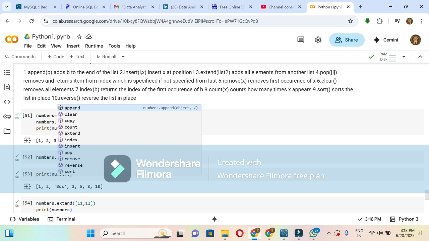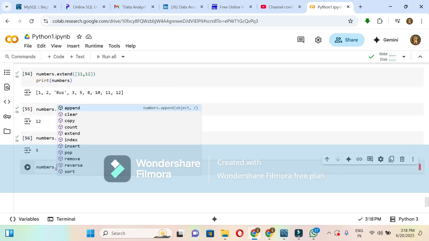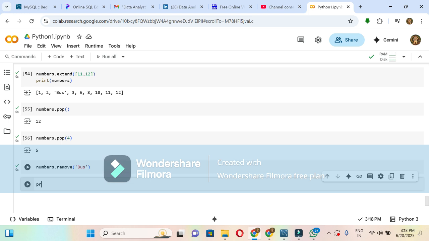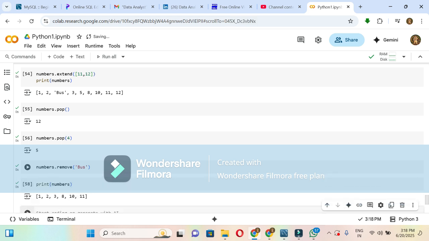Let us see the next method, that is remove. It removes a particular value that the user wants to remove from the list. I want to remove the bus value from the list. See, the bus value has been removed.